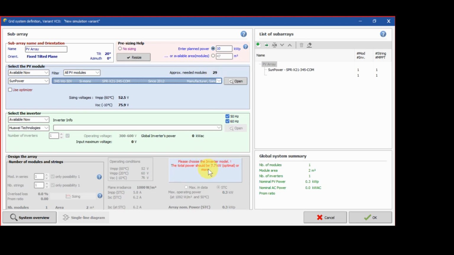Now we see the indicator here. Please choose the inverter model. The total power should be 7.7 kilowatt, optimal or more. We set our planned power to be 10, but it says that the inverter should be 7.7. Why?